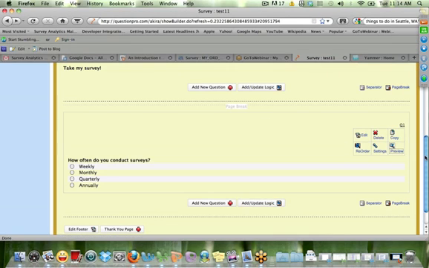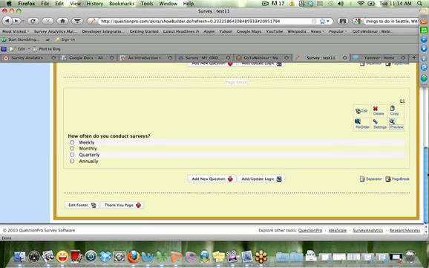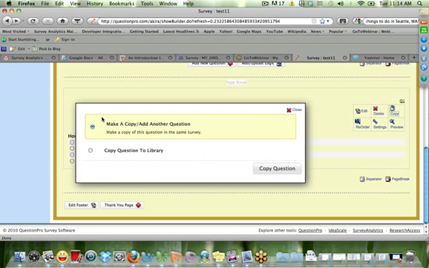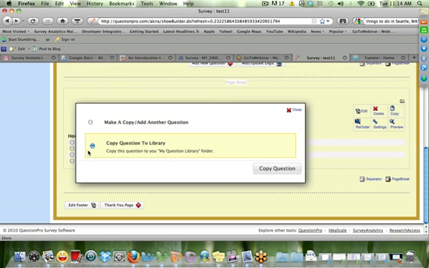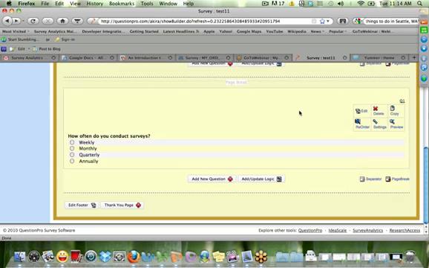And that's what we have so far. You can also choose to copy your question over into your survey more than once, and you can also copy into your library. So if you have questions like demographics or such, you can go ahead and make copies of it into your library and then save a copy of it so you can access it in the future and save yourself a lot of time in building a survey.